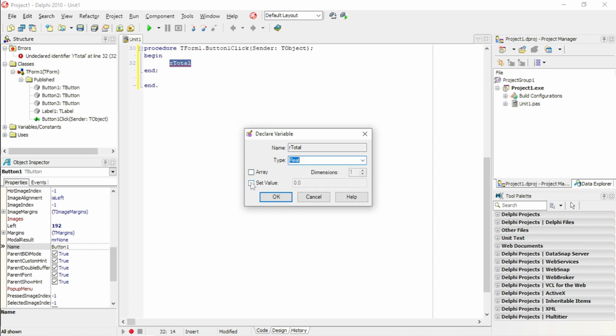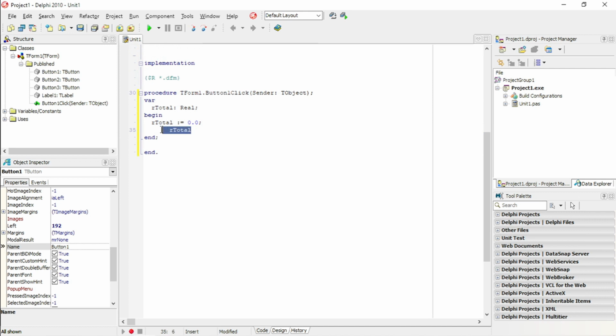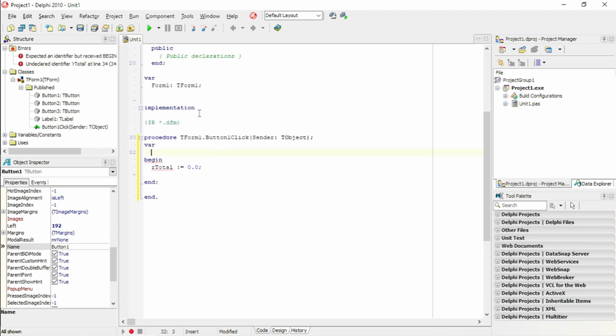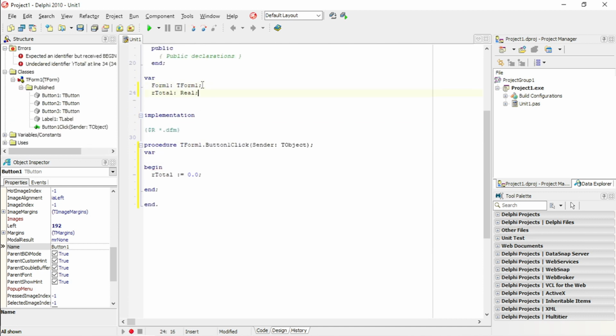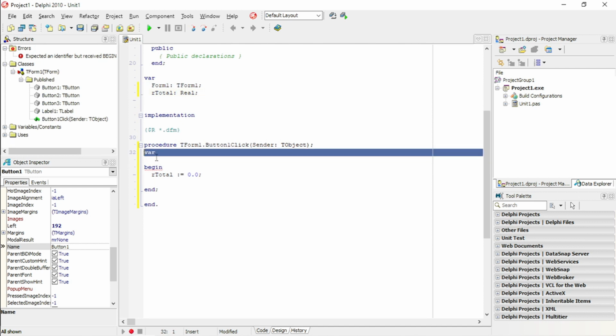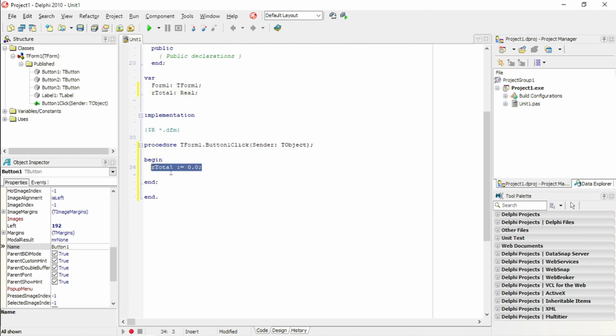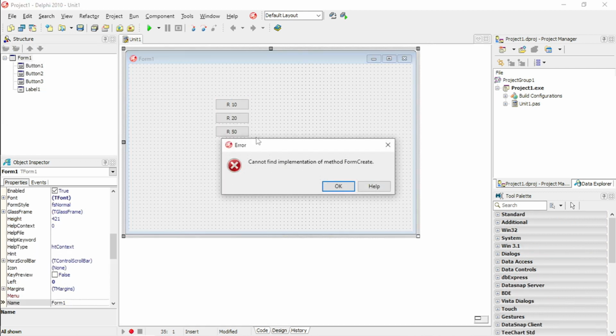Okay, set value, I'm gonna give it a starting value, initialize the value to 0.0. Okay, so Delphi will do that for me, so it will be a little bit faster, especially if you code or you type a little bit slowly. Okay, so I'm just going to put this one on the global, and I'm going to put this, I actually want it to be under form create.